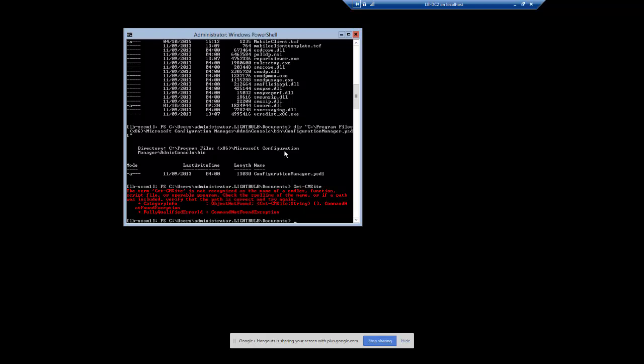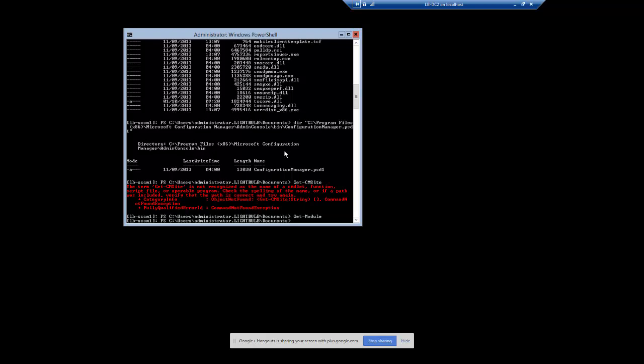So does anyone know the reason why, even though I've imported the module? So I go Get-Module. Yeah, because I'm connecting remotely. So even though I have imported the module, I still can't run this command. Does anyone know why? What's the reason why? Frank, you need to unmute yourself.